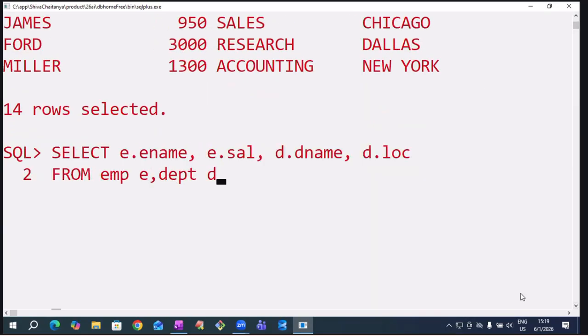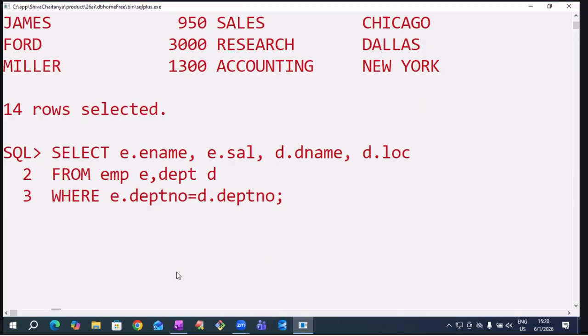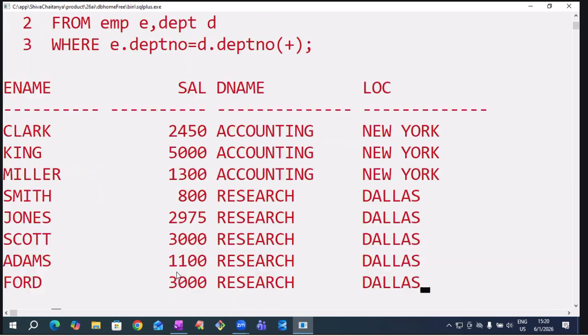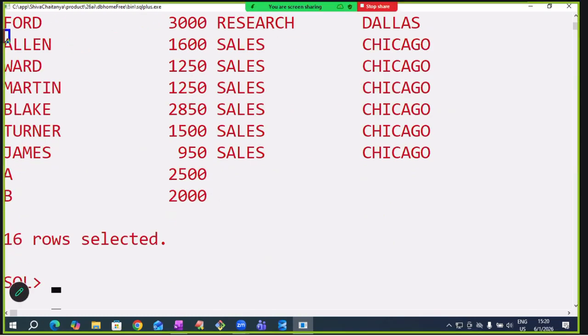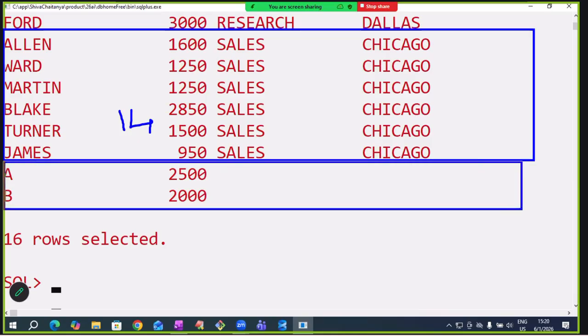But I want to get A and B unmatched records also, from the EMP table, the left table. So write left outer join. For left outer join, write the plus symbol at the right side, the opposite side. Observe now. So 14 matched records we are getting, and 2 unmatched records I am getting. Observe.